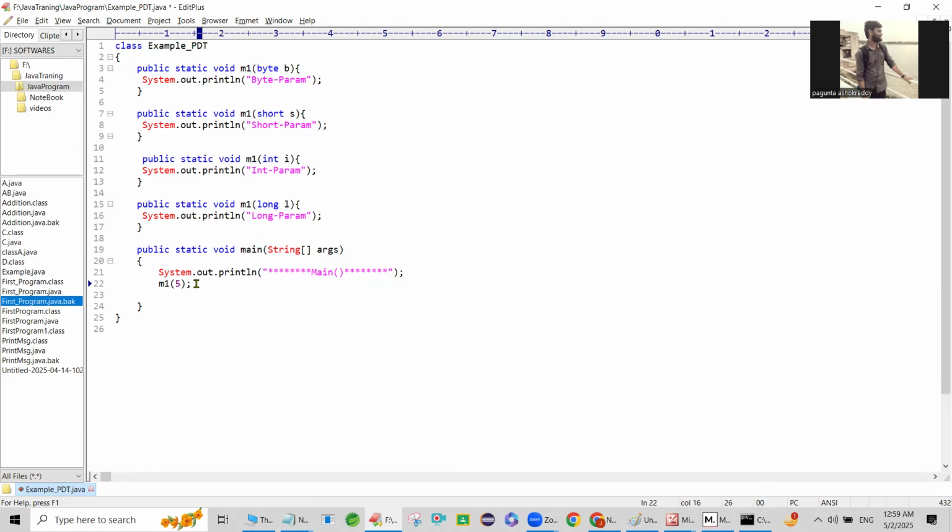One more time. Whenever a static method is there, without creating an object, we can call the m1 method by method name, and also by class name dot method name. I think it is clear.